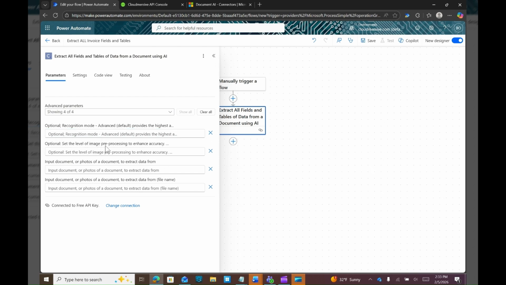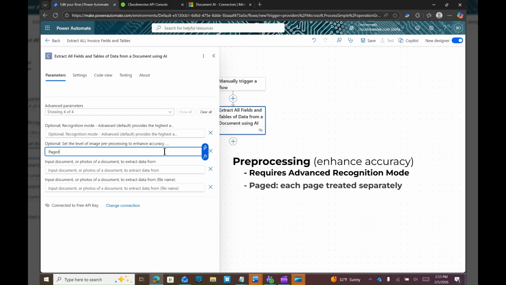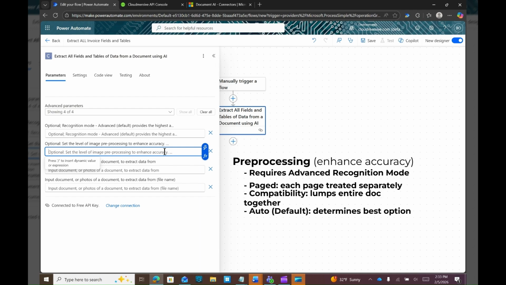Right below that, we have the option to set a pre-processing level to enhance the accuracy of our extraction request. The documentation gets cut off here, but the important thing to know is that this parameter requires the default advanced recognition mode to function at all. Assuming we left that setting at its default, we can set pre-processing to paged or compatibility. Using paged treats each page of our input document as a separate document for extraction, while compatibility lumps the entire document together. By default, this parameter is set to auto, which means it'll automatically determine which option is best to use based on the document it reads at runtime.